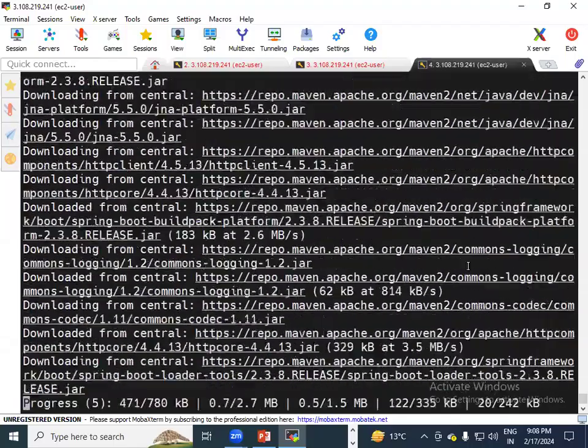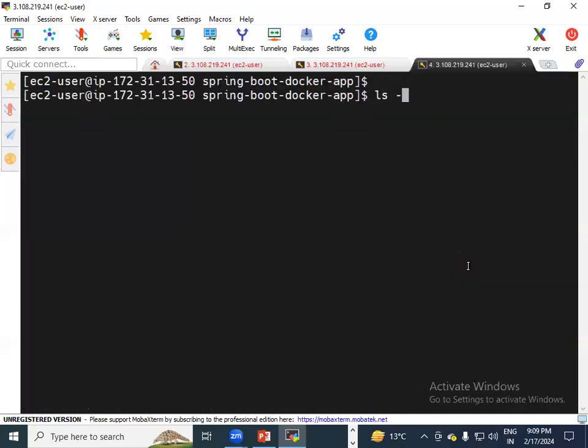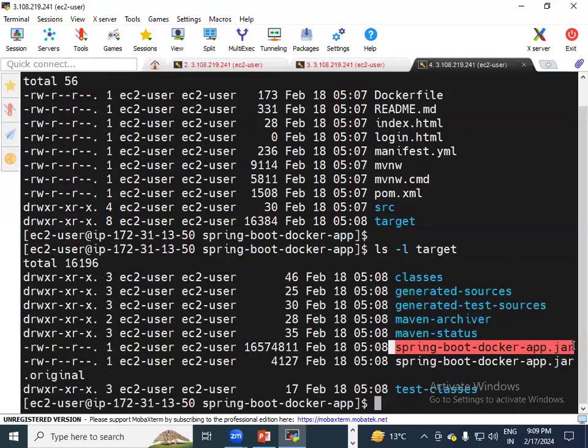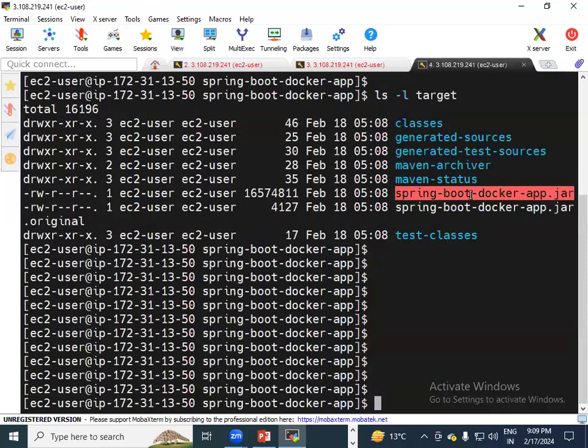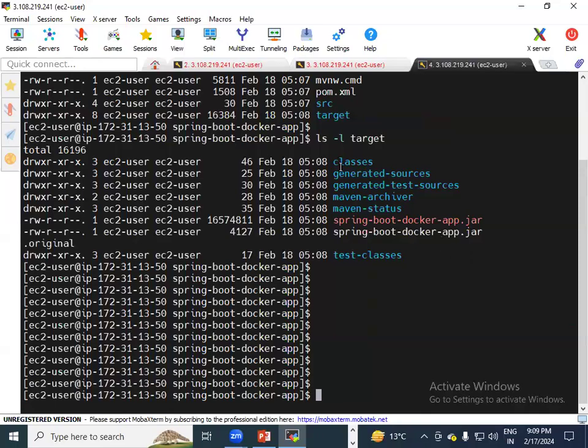Yeah. Build got success. The Maven build process completed successfully. Now ls -l. Now you can see the target directory is created. What is there inside the target? ls -l target. Inside the target, can you see my jar file? Whenever you do the Maven build, the project will be compiled and packaged. The jar file is generated in the target.